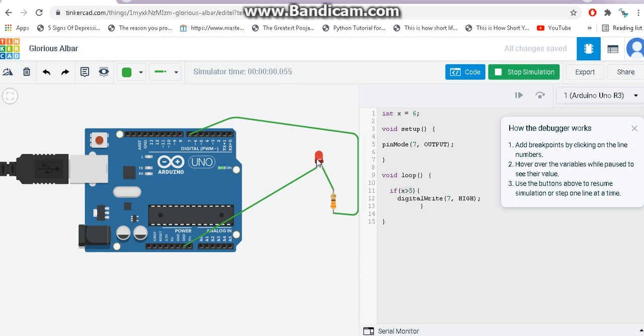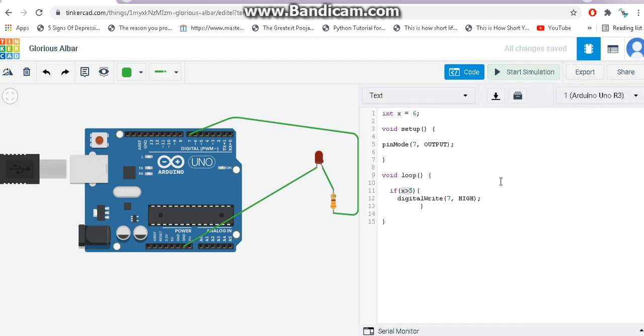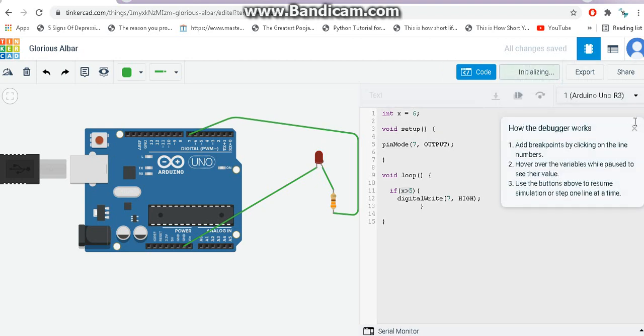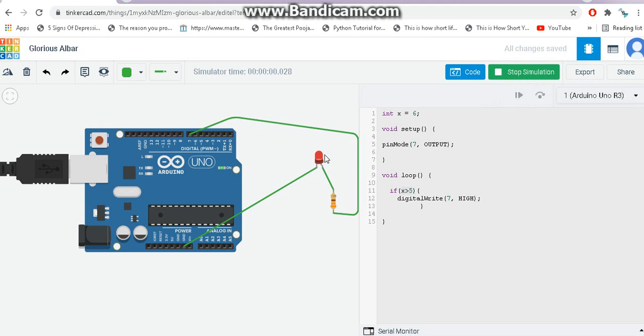You see the LED is on. If you want, I can stop the simulation and redo it. Now the LED is off because I stopped it. I will switch on the simulation. Notice the LED became on, right? So what does that mean? This condition, x is greater than 5, is true, so the program has come inside this code, pin 7.